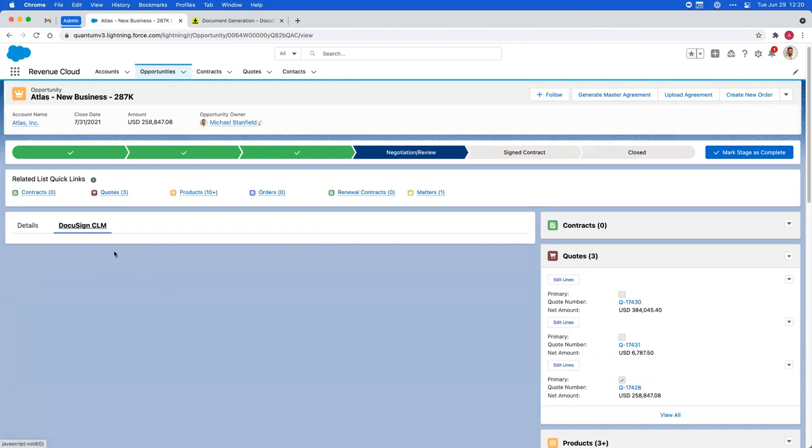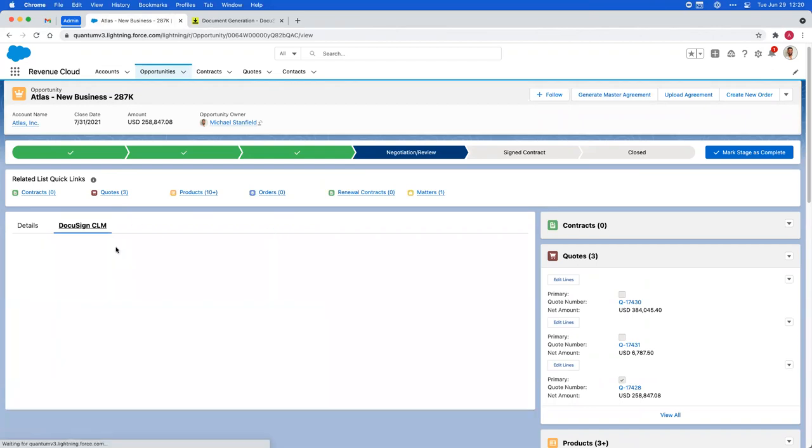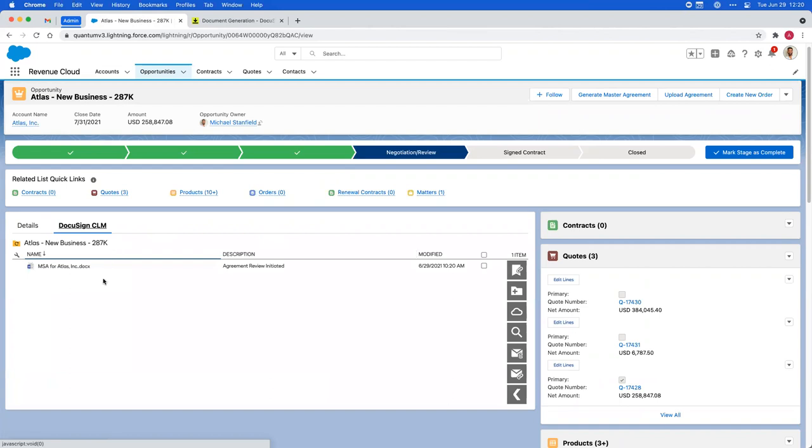We actually have this little Lightning component that comes in as part of the AppExchange package. So all the outputs from DocuSign show up in this little component. So here's our MSA for Atlas that we just created a moment ago. But anyways, going back to my original point. So document generation can be done by end users like that. It can also be done remotely through the API. So whether you want to wire it up with a Salesforce trigger or have some other trigger, you can do that.